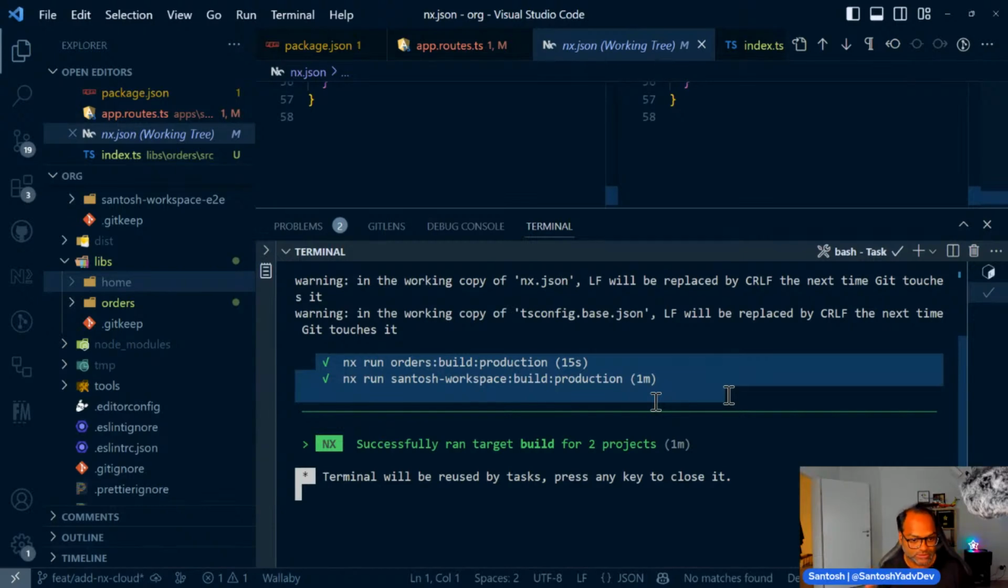So remember this. This is where NX really shines. It is not going to build everything, which is what you typically do in an Angular CLI based project, where you have to build everything. And you can actually use this feature on the CI pipeline by using NX Cloud. So we'll see how we can configure NX Cloud and then see the same behavior on the CI pipeline.